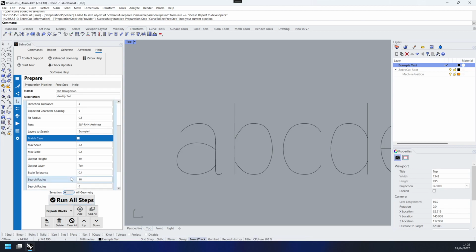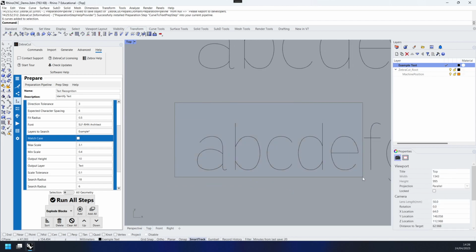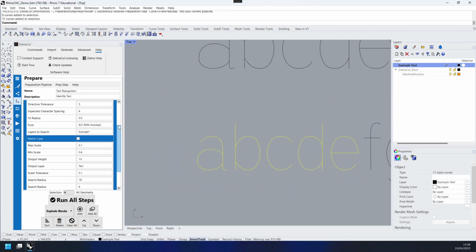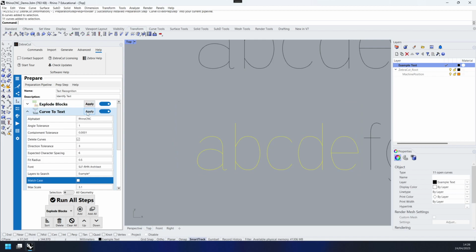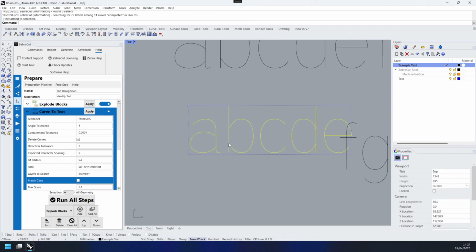I'm just going to run this in selection mode so that I can just show you a few letters at a time being recognised. So I'm going to select all of these A, B, C, D, E. And then I'm just going to go and apply this one step here. And you'll see we now have a piece of text.